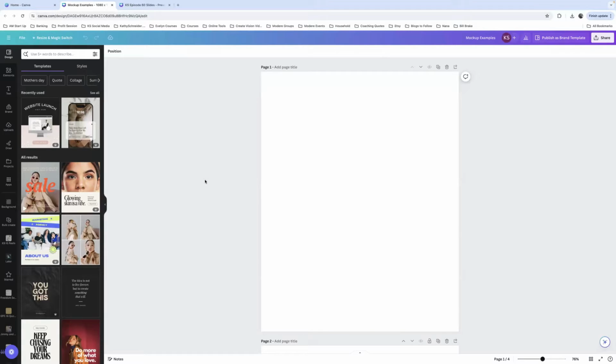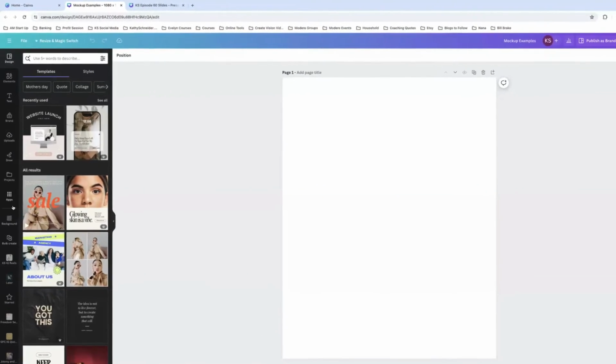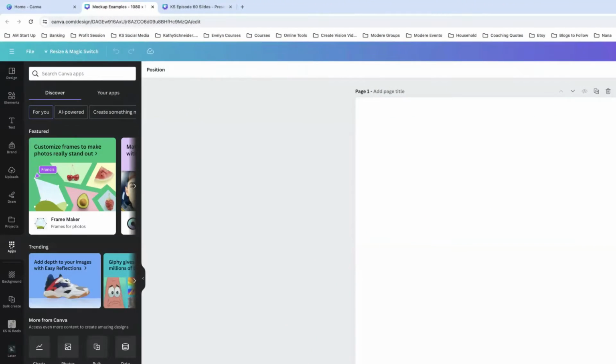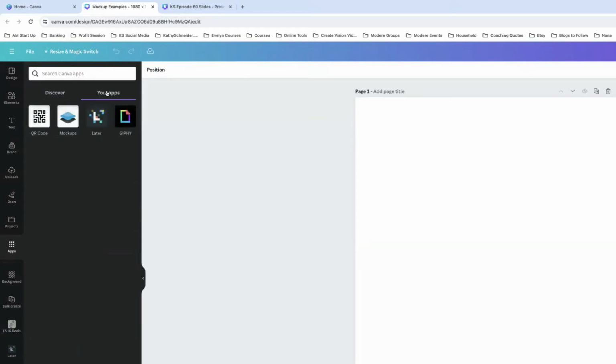The first thing I want to show you, though, is over here on the left. You want to click on the Apps button or icon here on the left, and then you want to go up to your apps if you've got the mockup app. If you don't, you literally just type in mockup right here.